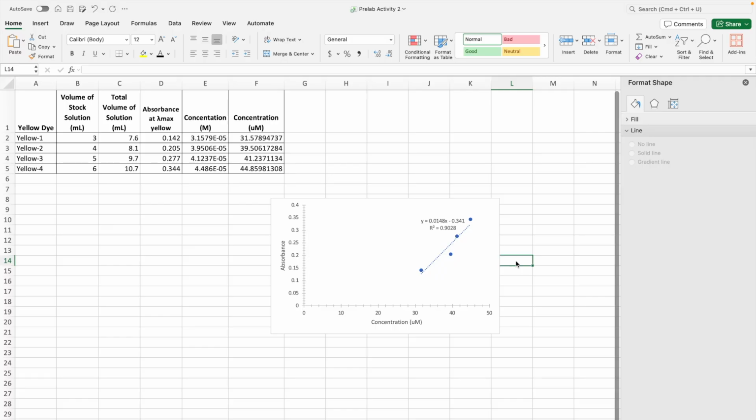However, there's one other thing I want to show you, and that is all this unnecessary white space. On your graph, you really want it just to focus on your data and not have unnecessary white space, so I will show you how to fix it.